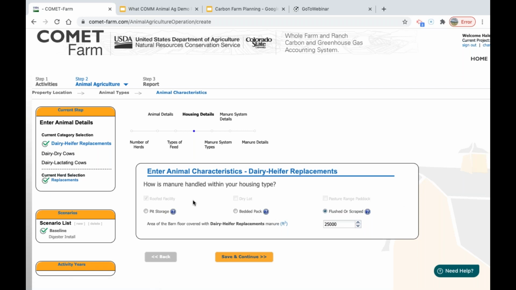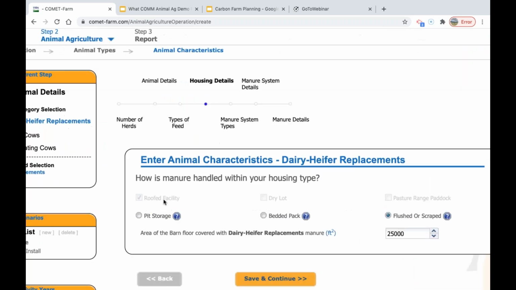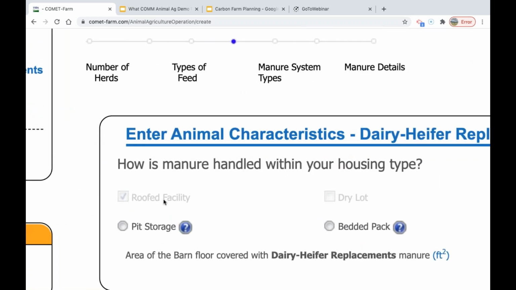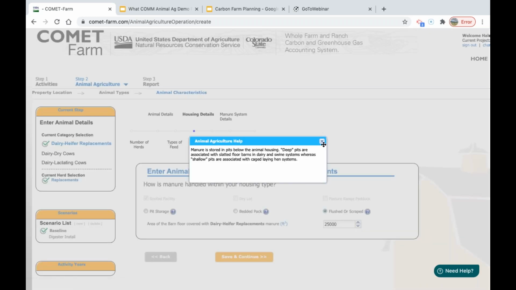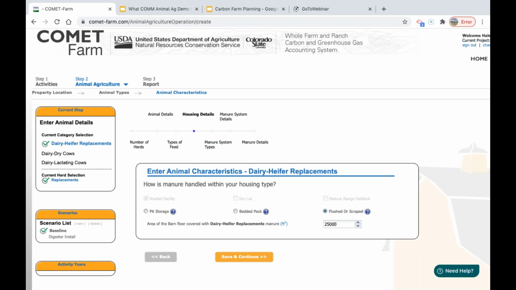So our housing details, this page has been populated based off of your selection choice. If you can see, it's a little bit faded out, but it says roofed facility, what we picked on the very first page. And our choices here are determined based off of that first choice of roofed facility. Then you can decide how our manure is handled and then the size of the barn floor here. And again, if you have a question, sometimes when people ask a lot of the same questions, like what does a pit storage mean, that's when we add these little blue question marks in here to help you determine which is your best choice for, in this case, manure handling. So we're going to select save and continue.